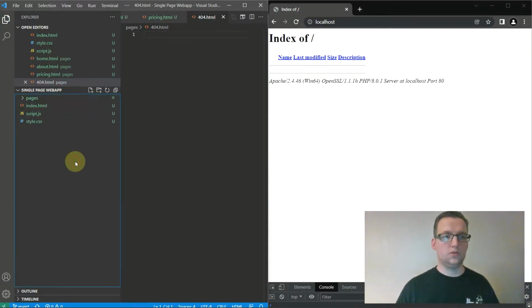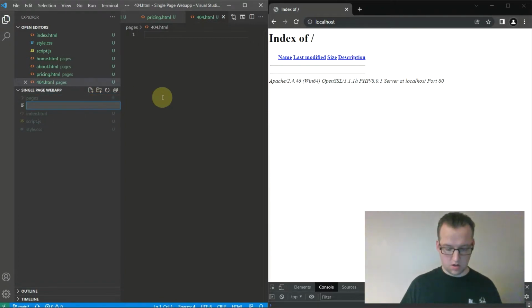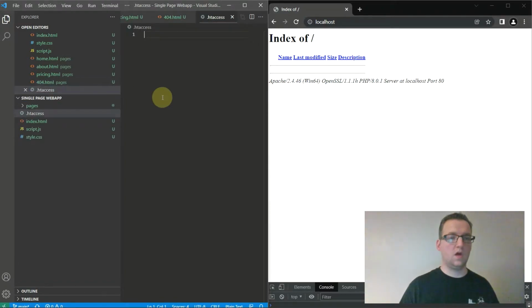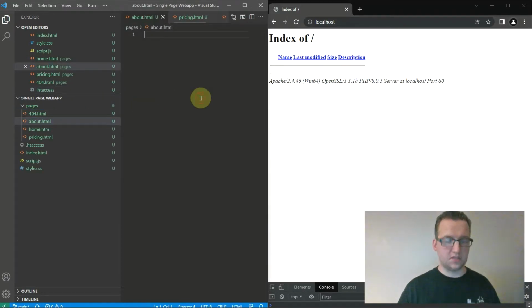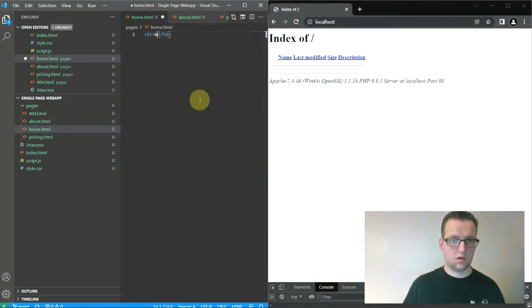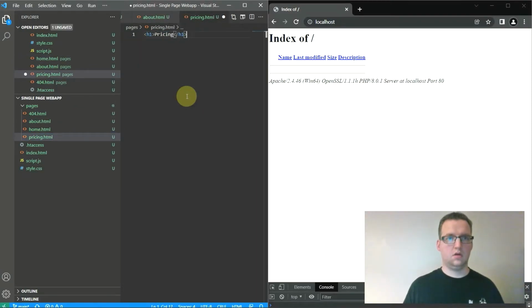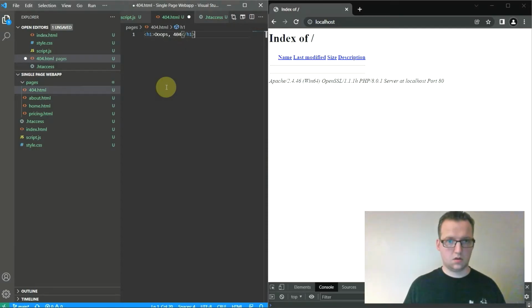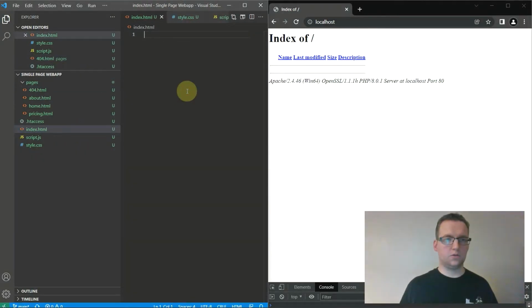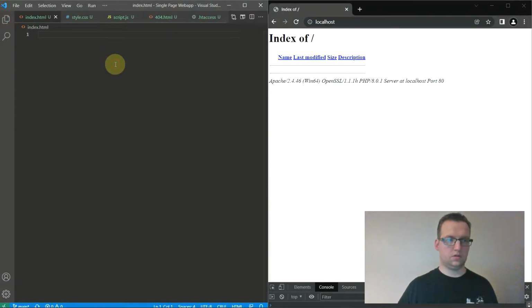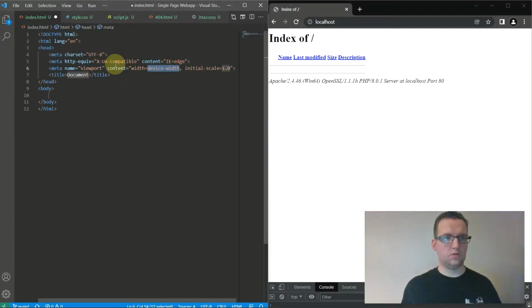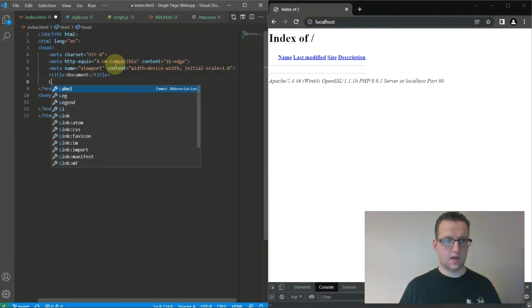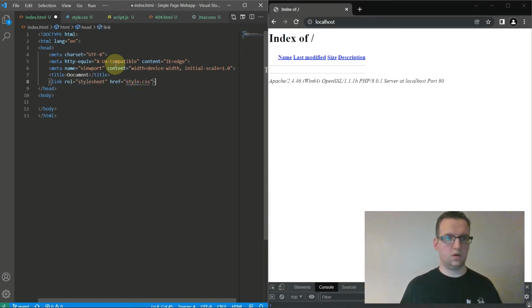And now we come to the MVP of the moment, our htaccess file. I'm going to leave this one blank for the moment. On our index, I'm just going to close this over just so you can see a bit more of what I'm doing. I'm just going to build this with Emmet quickly. We've got a style and a script source of script.js.